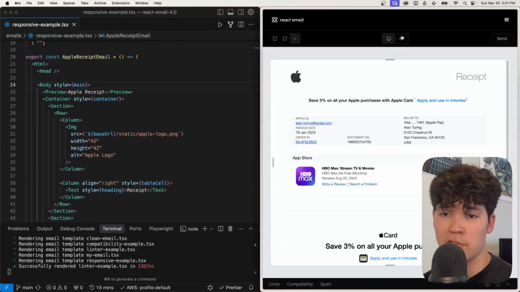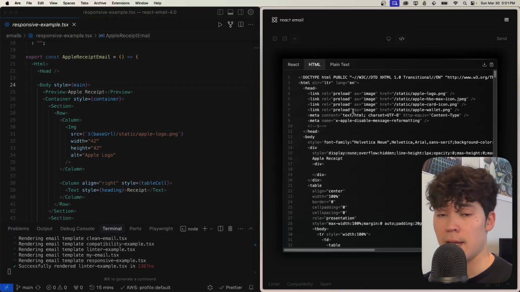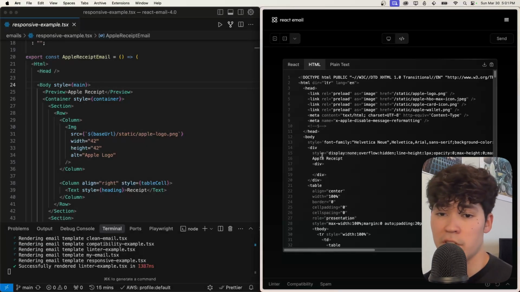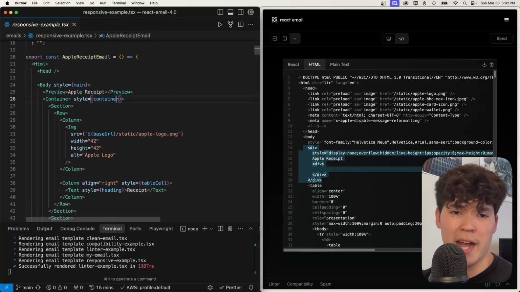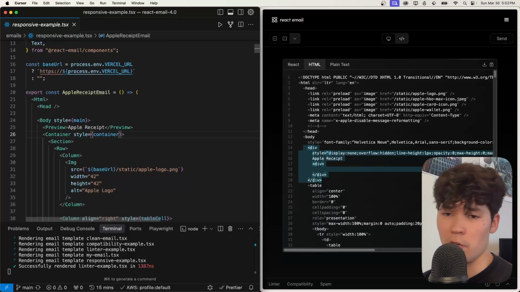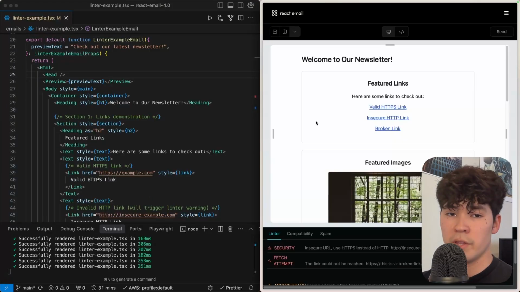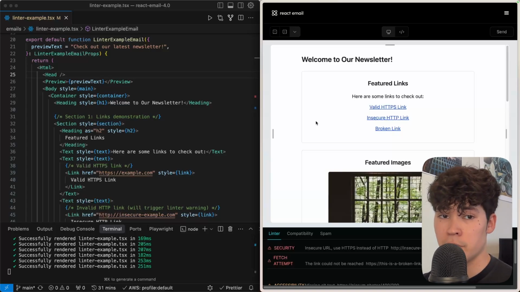But you'll notice when we actually look at the generated HTML code, it is raw HTML that is optimized for consumption in email clients like Gmail and Outlook. For instance, you'll see we have this invisible div right here, and that's actually the preview. And then we have a table, which is actually going to be the container. And much like regular React, you can style it using CSS, but ultimately, once it's rendered, it's going to be converted to email-friendly HTML. With this 4.0 update, React Email is focusing on providing not only a better developer experience, but also making sure that your emails land in your users' inboxes.